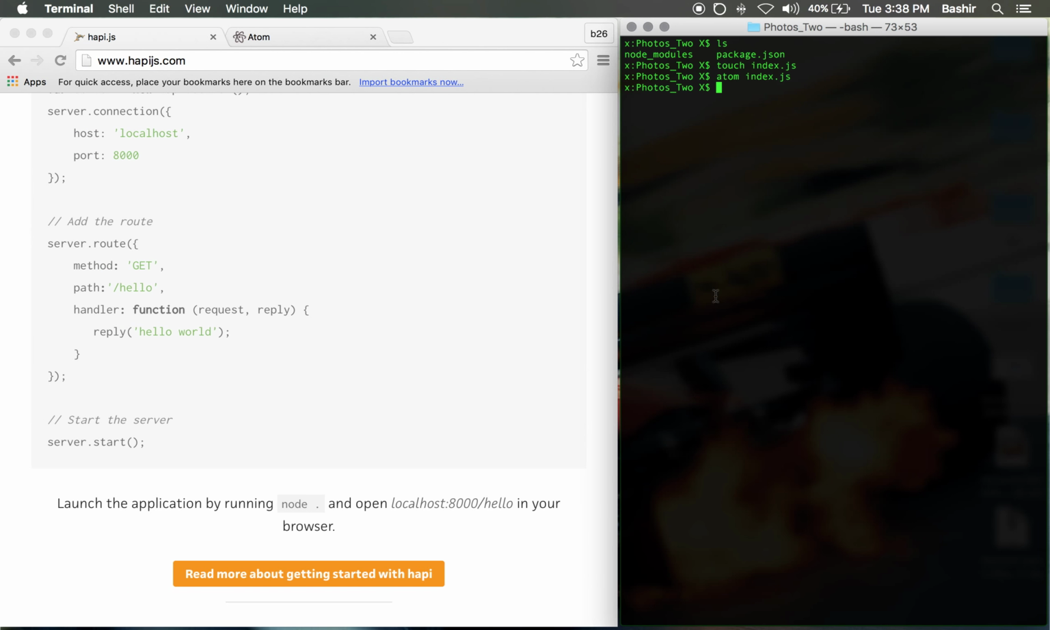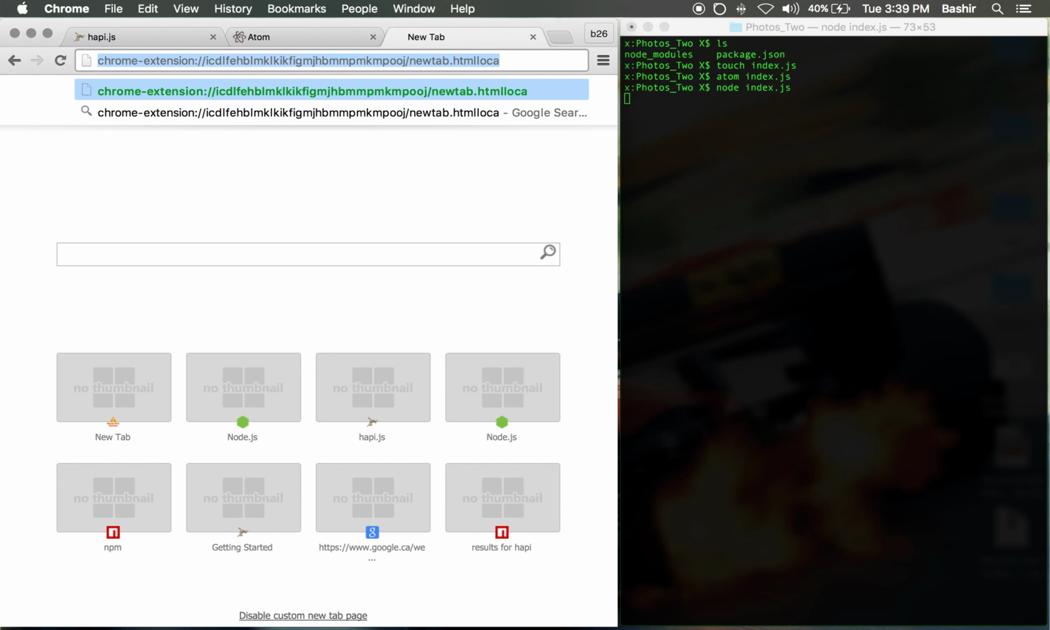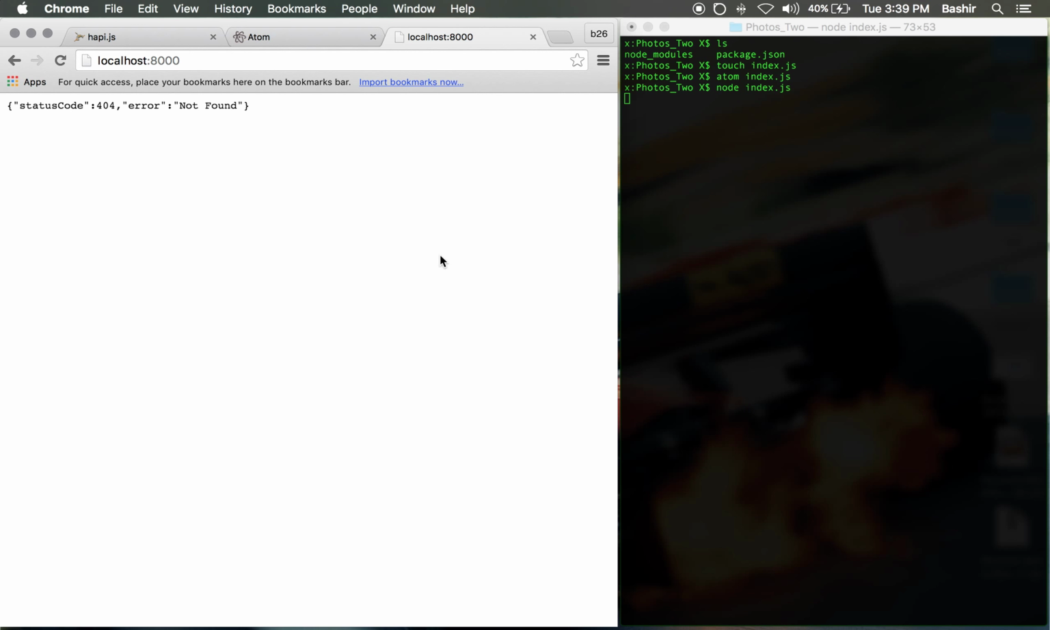Run. So if I just type in node index.js, what this command node does is it'll run whatever is inside index.js. So I ran node right there. So let's just go here, localhost 8000. It says status code 404 not found, which is good because that means our server is running.